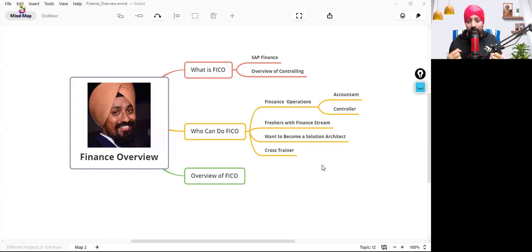And if you are a solution architect, you would be handling business, finance VPs, finance directors, finance managers, and doing the talks to find the solutions. When they talk in finance terminology, if you don't know FICO, all the talk related to SAP FICO would bounce off your head. It would be totally bounced from your head.